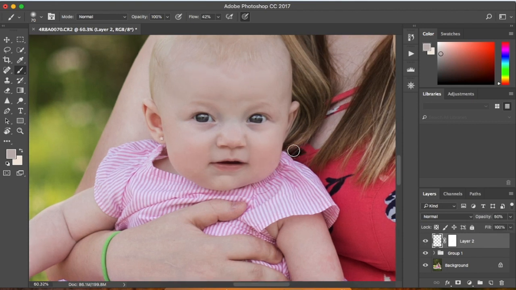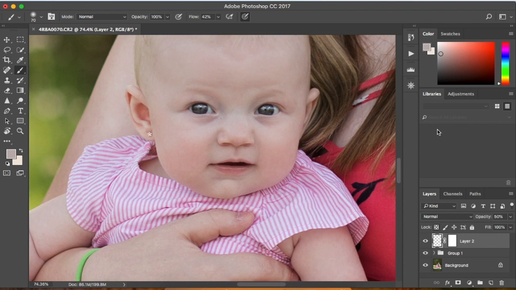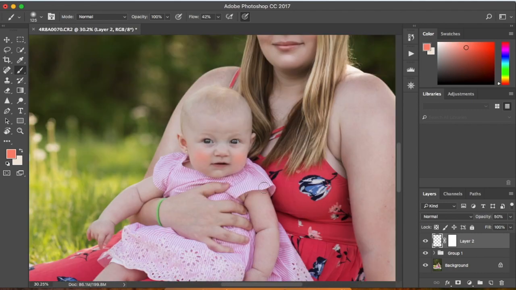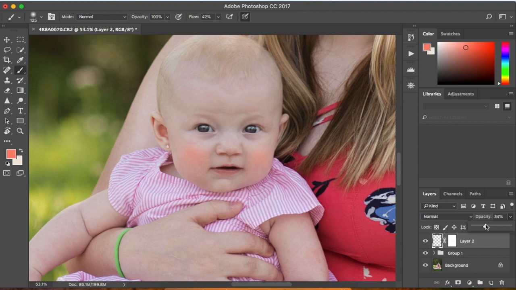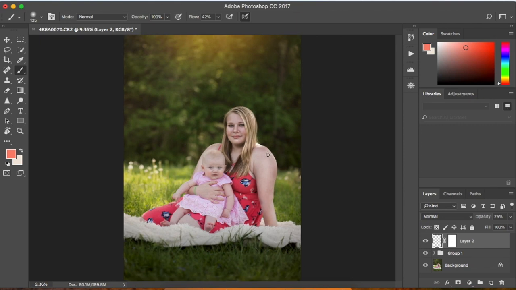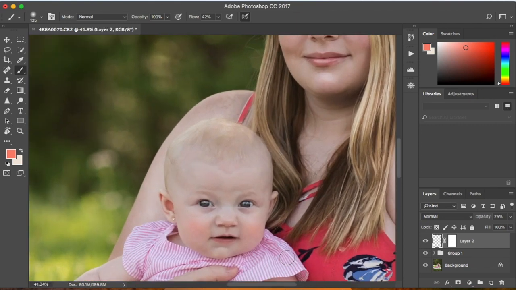50. Okay, and now I'm going to make sure I'm selected on the layer, and I'm going to paint on her face. Now I'm going to decrease again to about 25. So this just gives the baby some color back into their face.